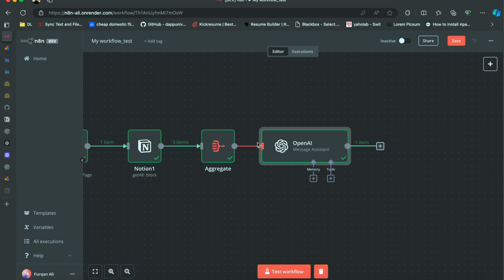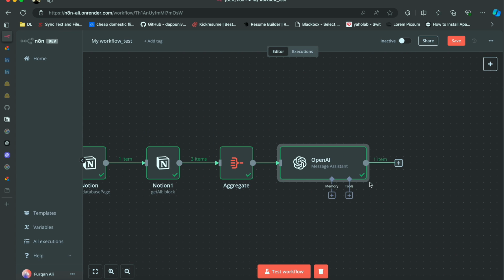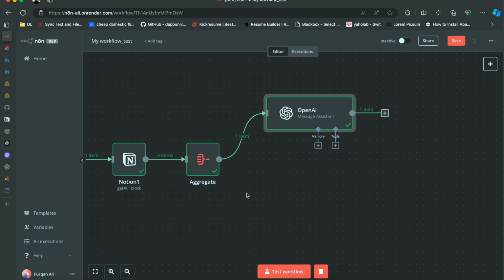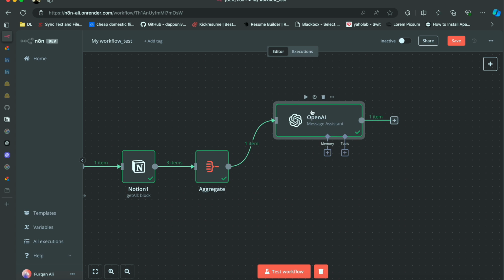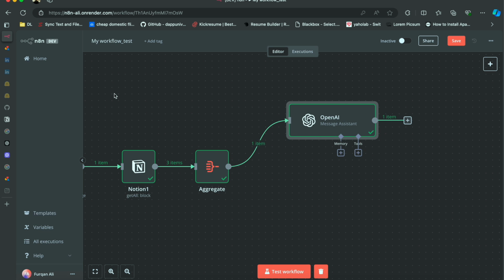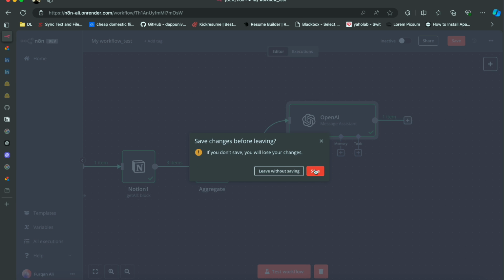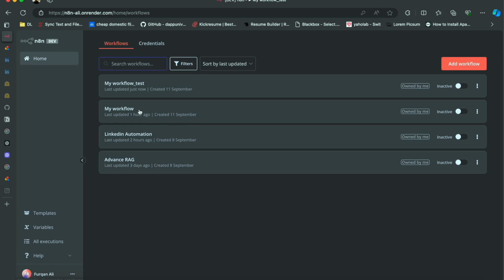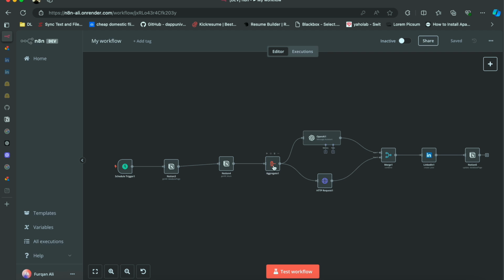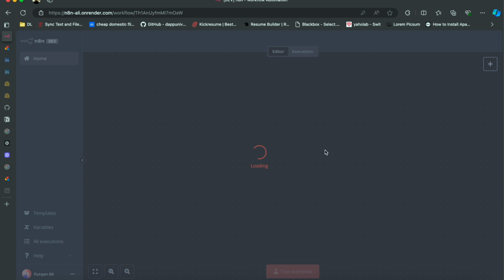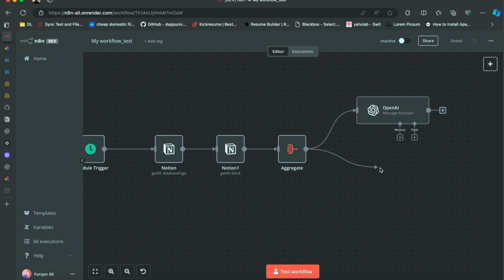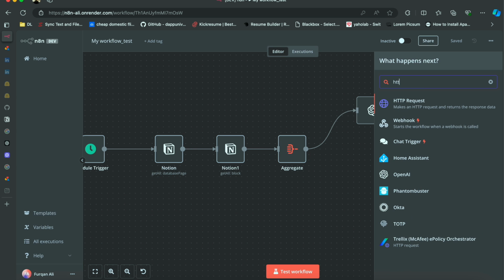Let's go back, and we are done with OpenAI. Now we also need, wait, am I recording? Yeah, I'm recording. And we also need what? Save it. Go back to my workflow. We also need the HTTP request. Let's drag this again, and we will call it HTTP request.